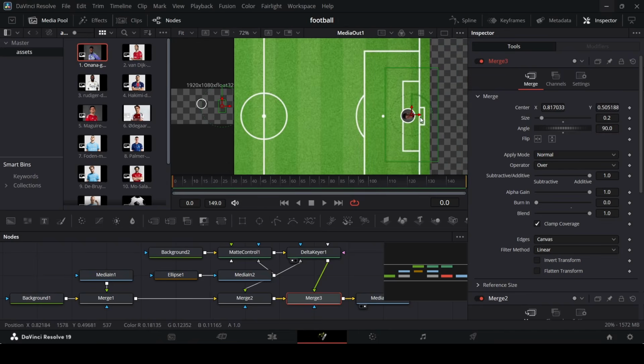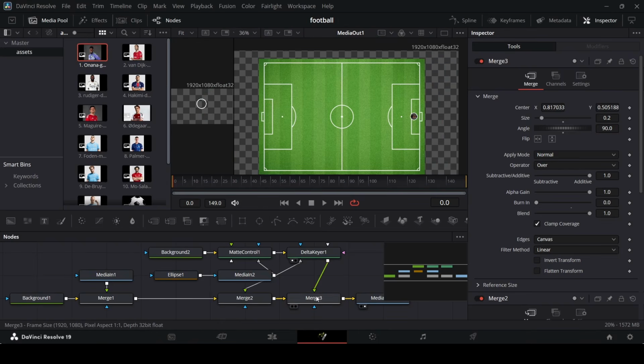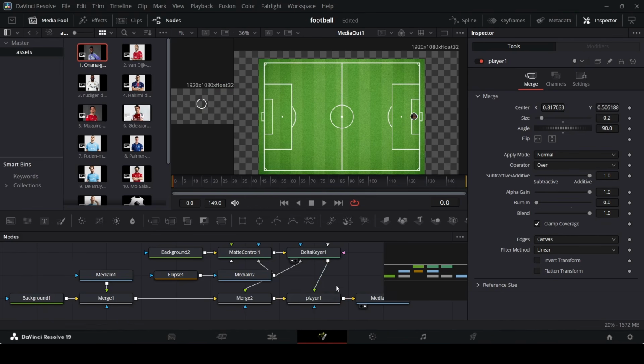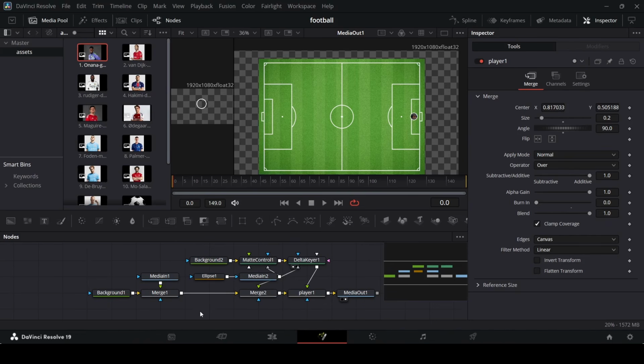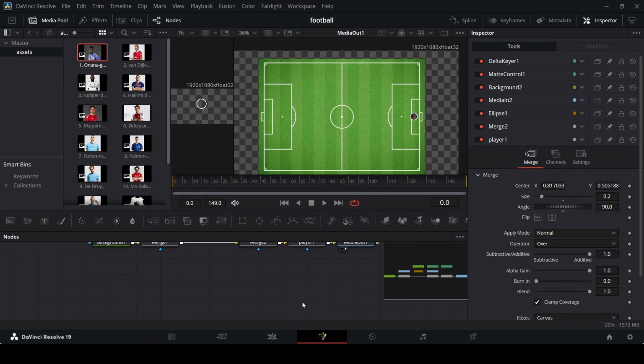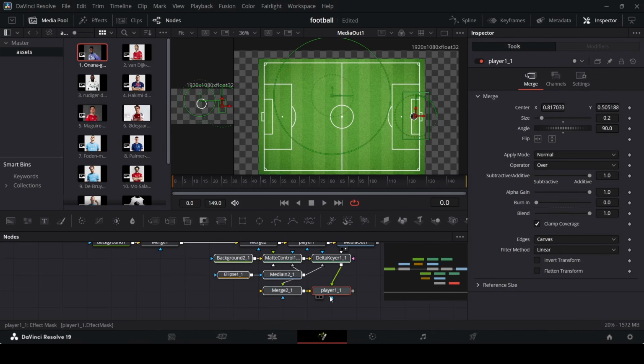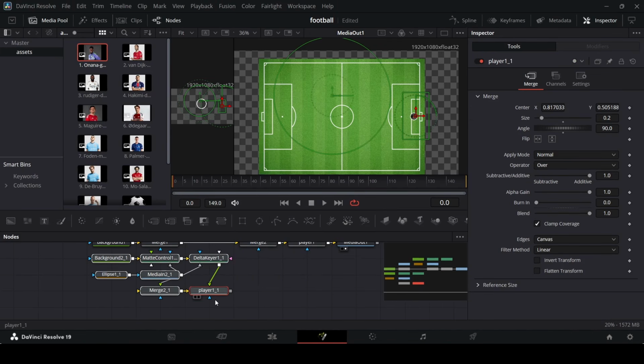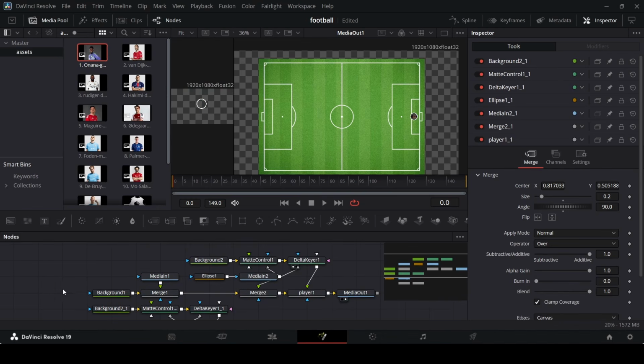So this is how you can add these players with the outline, and you can now change the name of this merge to player 1 because this is the merge node that we're going to use to change the position of this, add keyframes. We don't need to do it for merge 2. And now you can just select this and copy this by pressing Control C and then paste it right here by Control V, and you will get the same settings that we had right here.